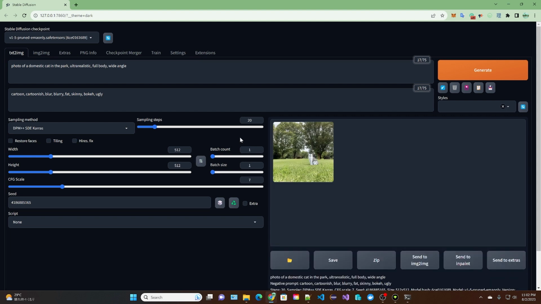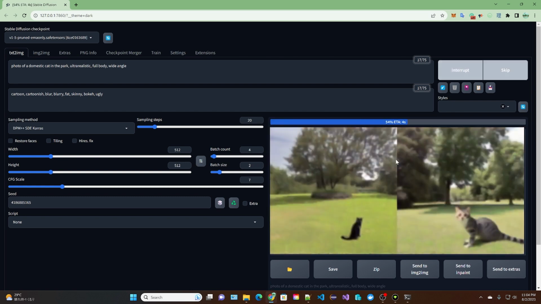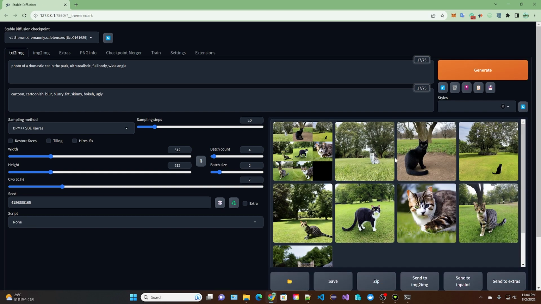On the right side of the image dimension sliders, we have batch count and batch size. Batch count is the number of times to generate images, and batch size is the number of images to be generated at the same time. The total number of images will be batch count multiplied by batch size. Let me show an example. If I set batch count to 4 and batch size to 2, a total of 8 images will be generated. I will click the generate button. As you can see, 8 images were generated.